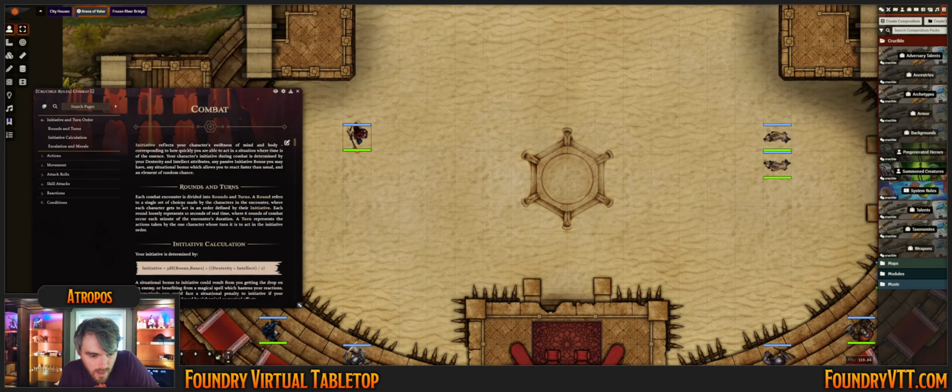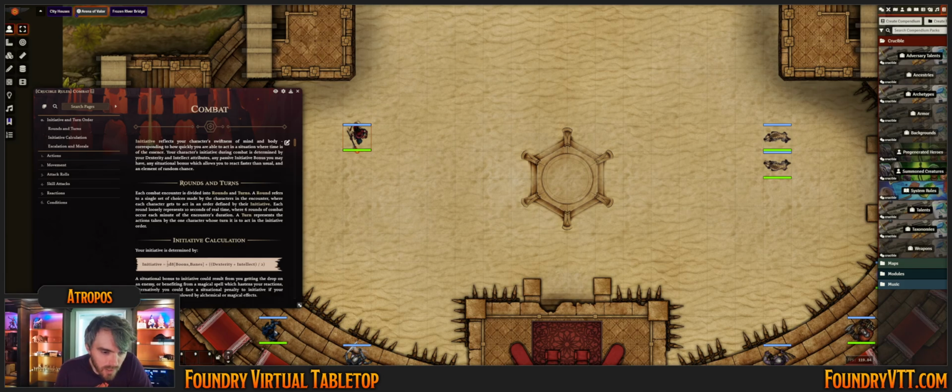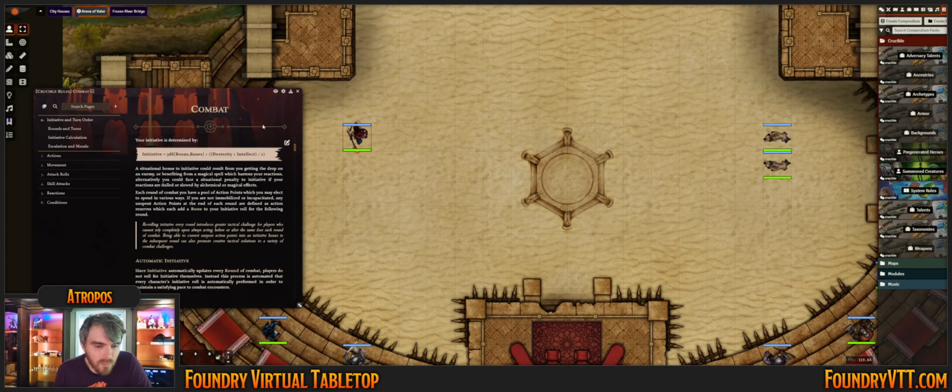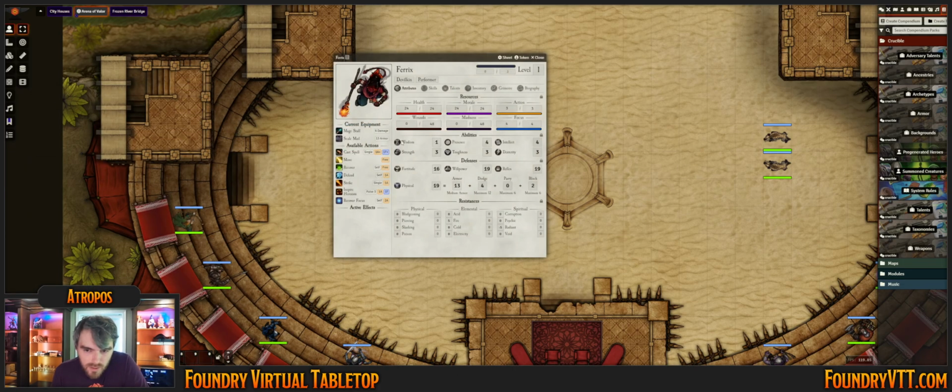Your initiative formula is a 3d8 dice pool, and I'll talk about what the pool is in general in just a moment, plus the average of your dexterity and intellect. Always rounding up when you have an average like that. Now, let's talk about the 3d8 dice pool.